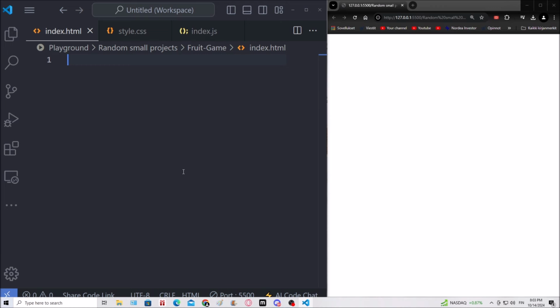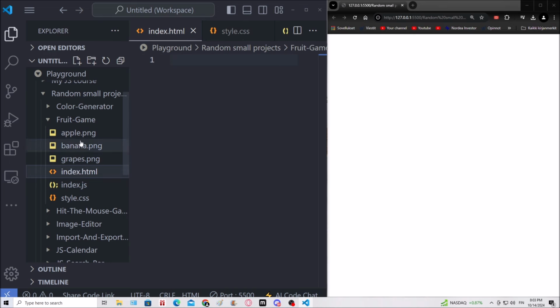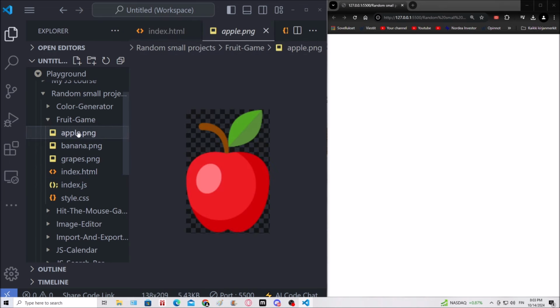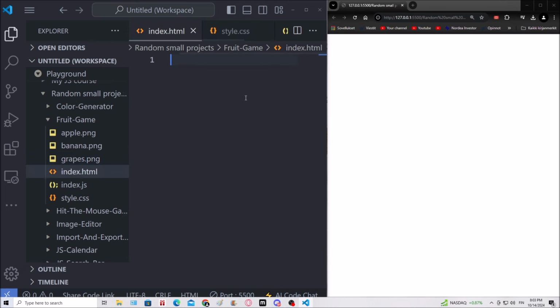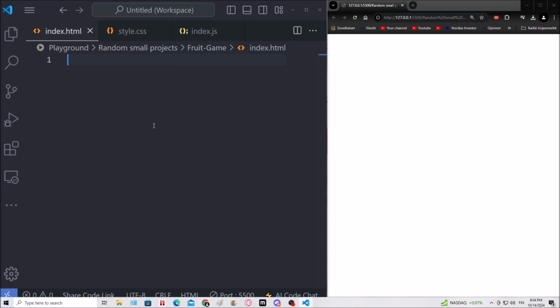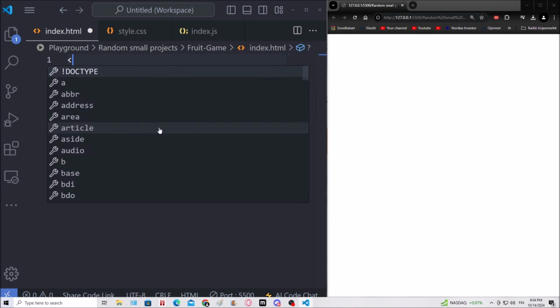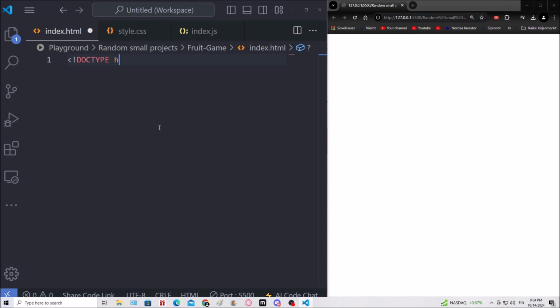Okay, so first of all we are going to need a folder where we can create this game. Then we are going to need some pictures, a picture of an apple, banana and grape. So I already got them here. Then we are of course gonna need the index.html, index.js and style.css files. Alright, so first of all, I'm gonna create the basic HTML5 syntax over here.